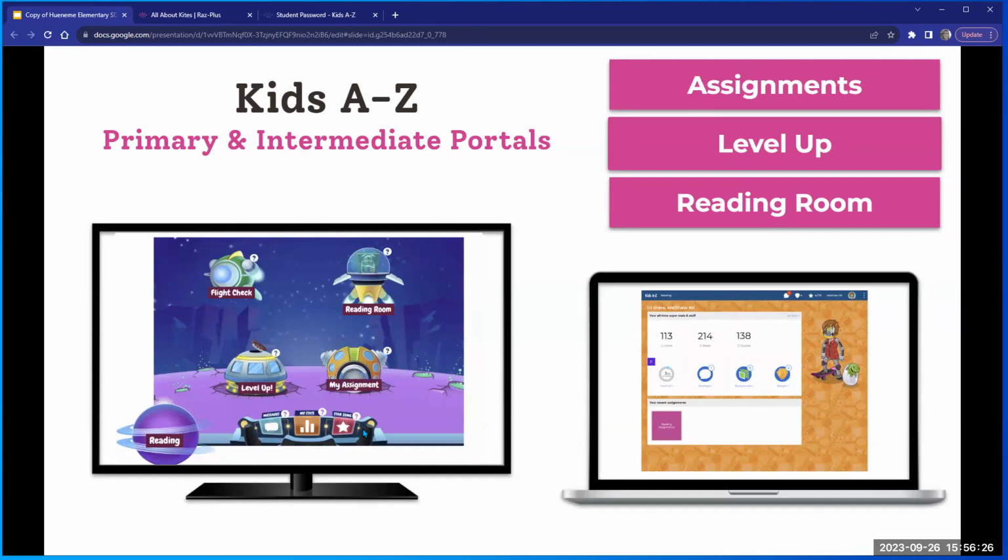Then you can see they have their little dashboard. They can see how many stars they have. They can see their statistics. And if you sent them a message, this is going to be pulsating.